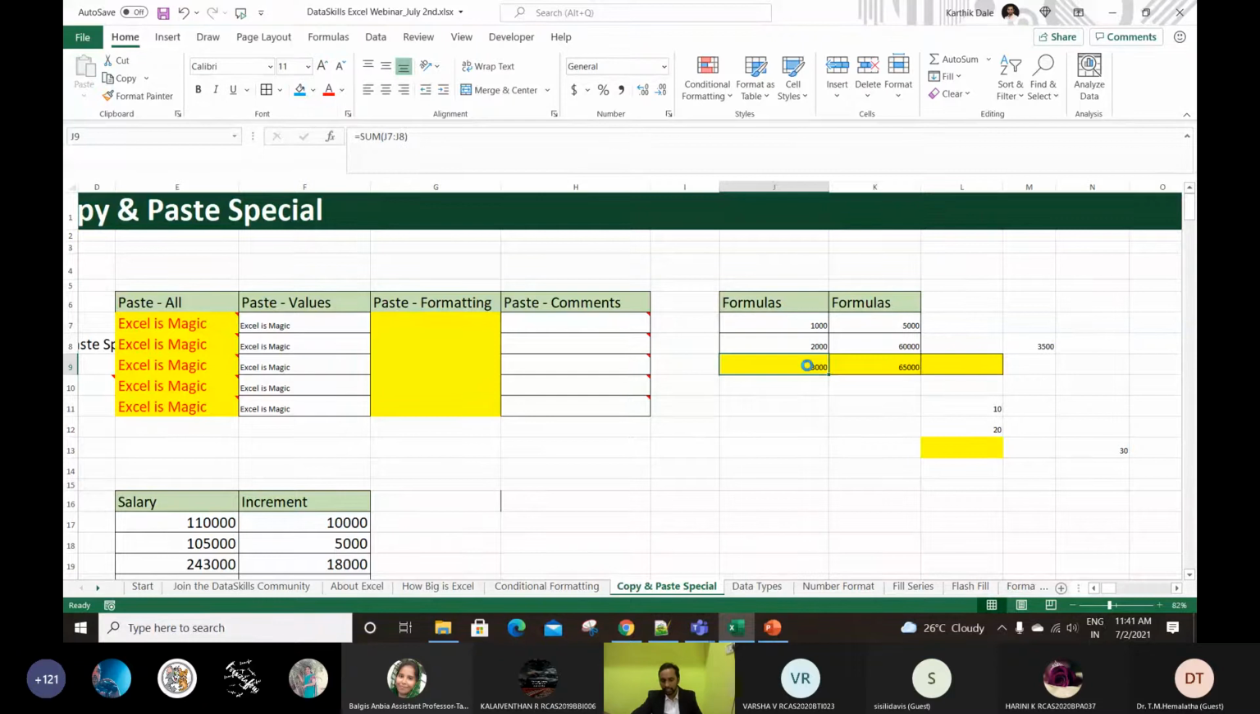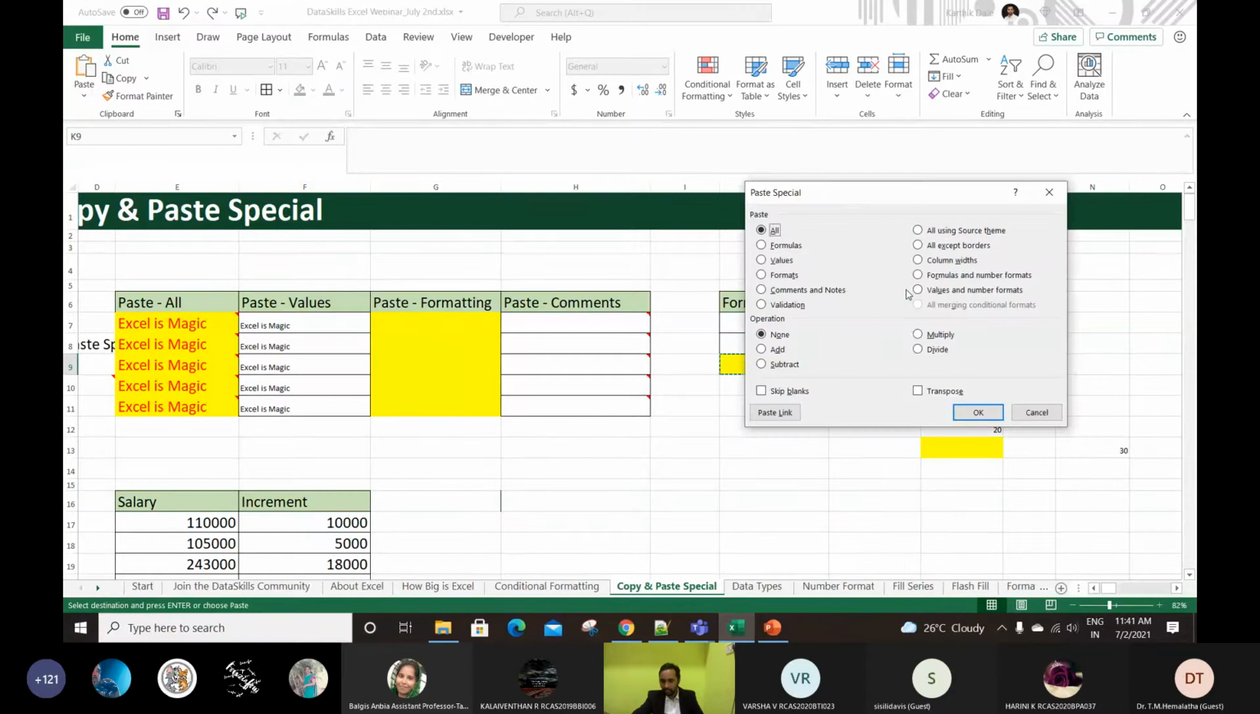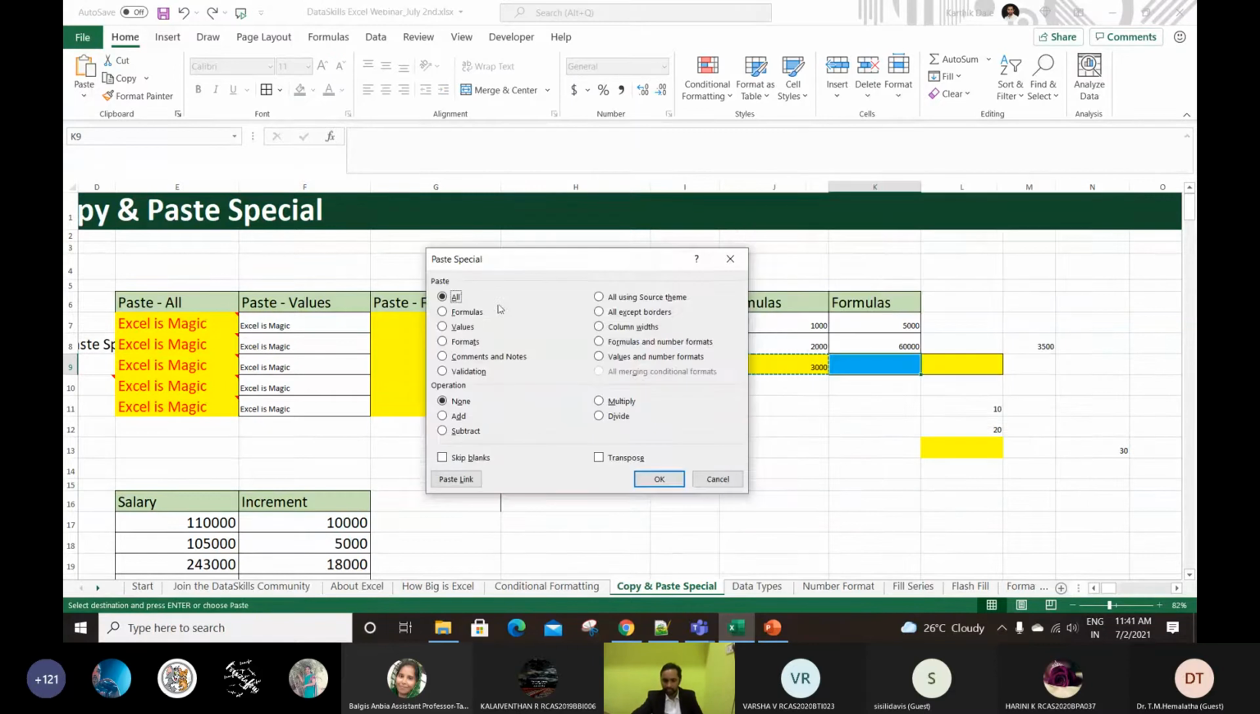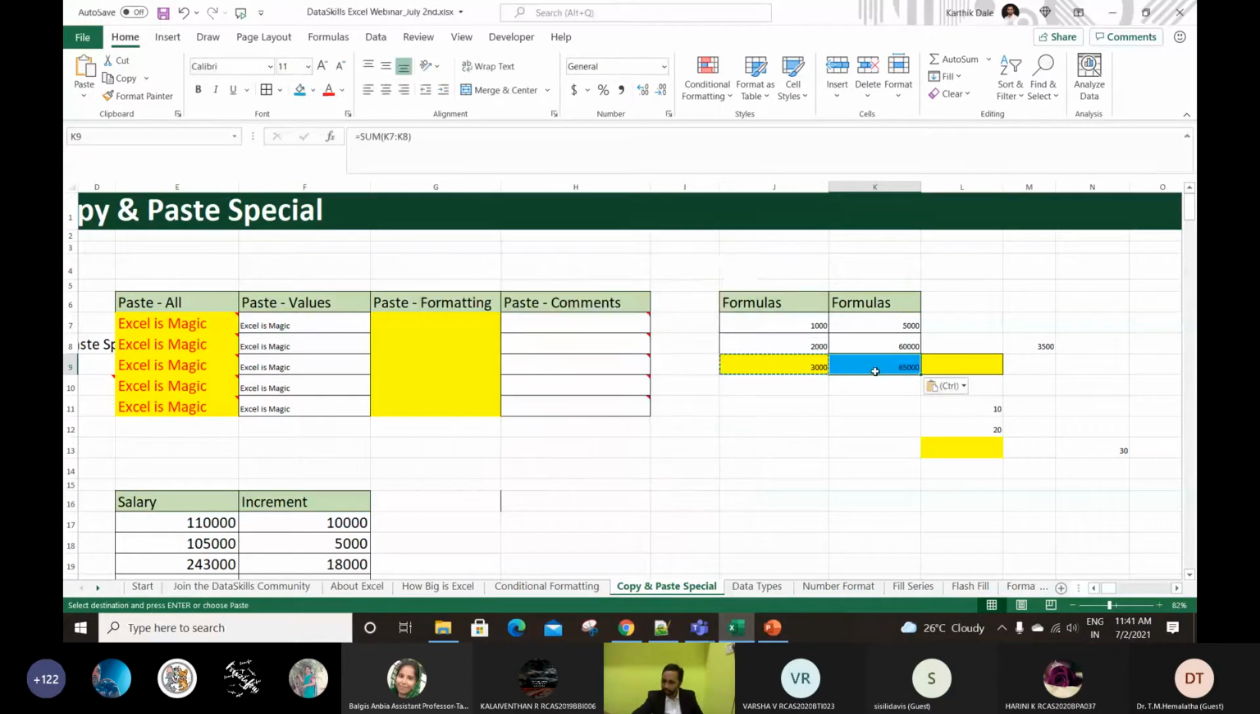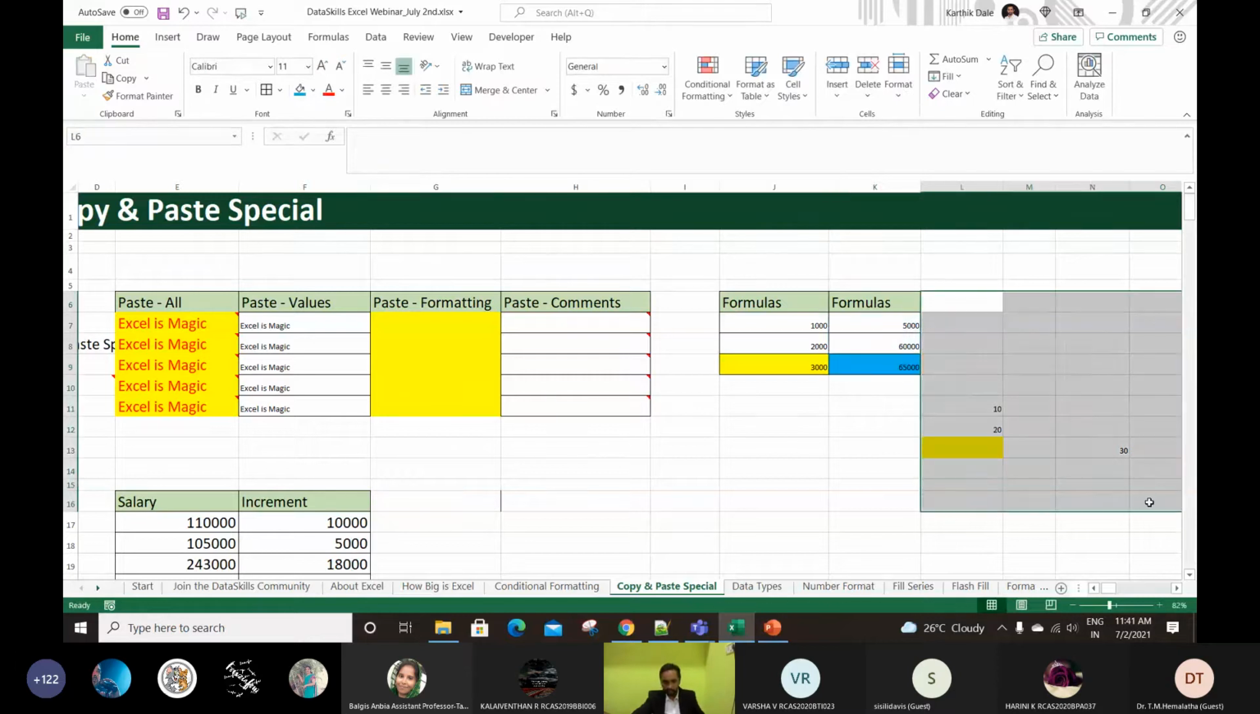So in such a case, Control Z. Like before, I take a copy of this cell, come to this destination cell, right click, paste special, and here you say paste only formulas. Don't paste all. If you paste all, it will paste the formula and also the formatting, everything. No, I want to paste only formulas. So you see the blue here, click OK. The blue stays blue. It is not changed to yellow, and it is showing the formula. What is the formula? Sum of the above two cells. So that's what it is showing. That's okay.